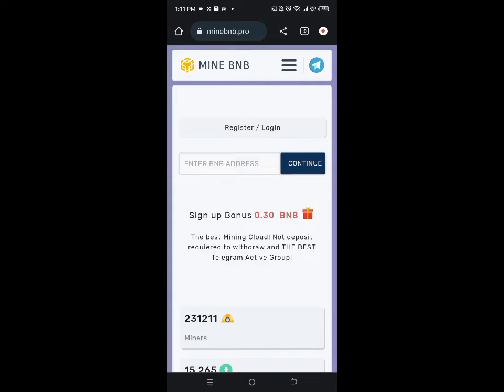First things first, click the link in the description box and it will take you to the Mine BNB website, where you have to input your BNB address and set up your password. It's the same process to register and log in. So you just get your BNB address from Trust Wallet, MetaMask or any of your desired wallets and set up your password and you are good to go. What I'm going to do now is log in.